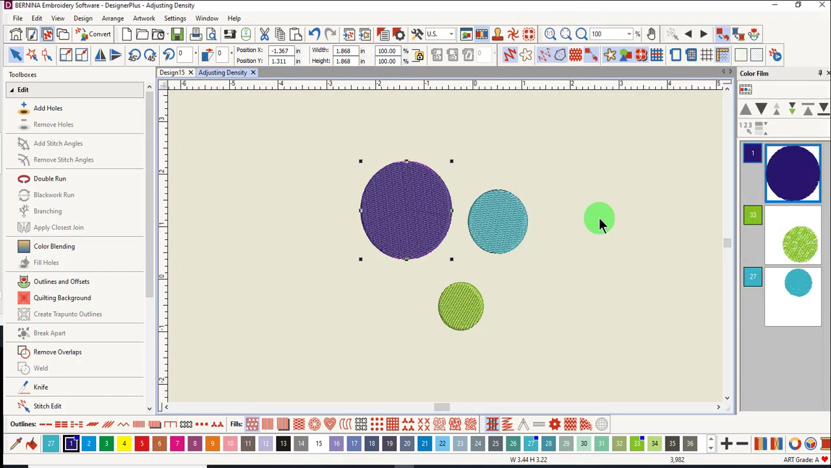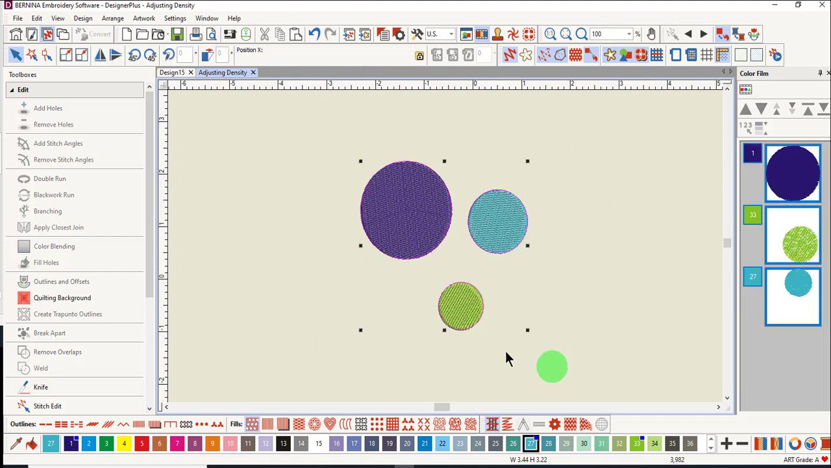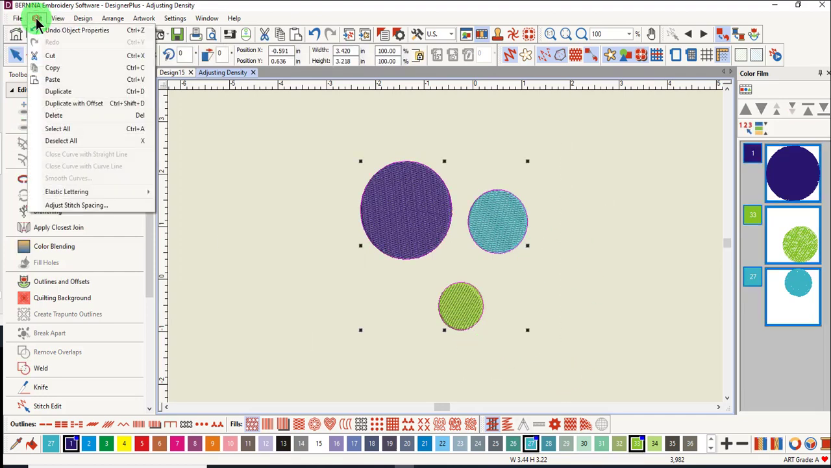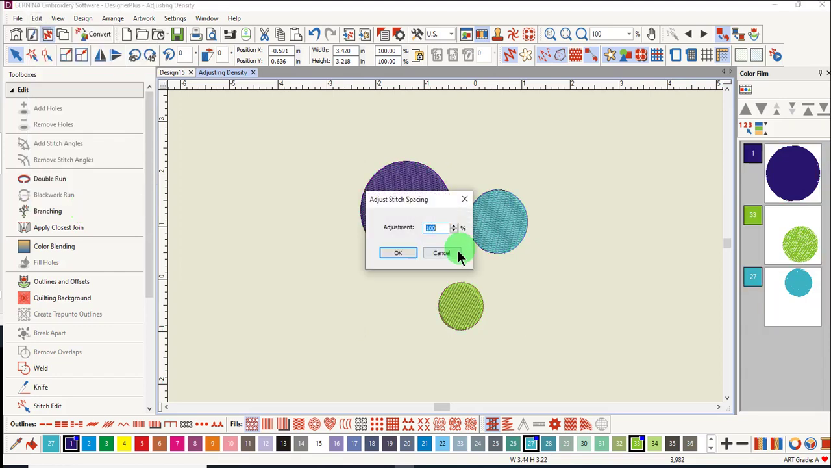Another way to change the density of the entire design is to select the design and go to the Edit menu and select Adjust Stitch Spacing. You can change the percentage and then click OK. Increasing the percentage of the stitch spacing will decrease the density, while decreasing the stitch spacing will increase the density.